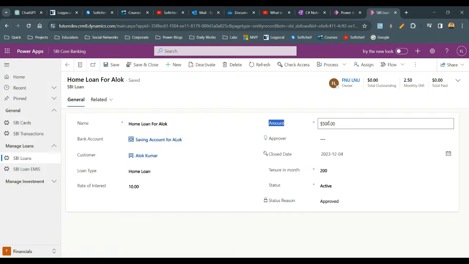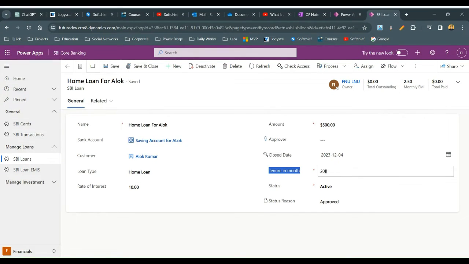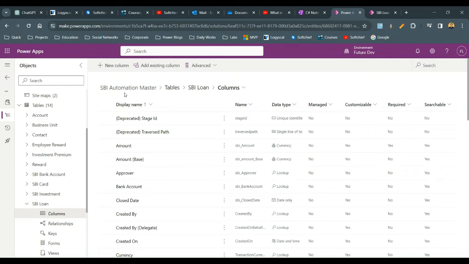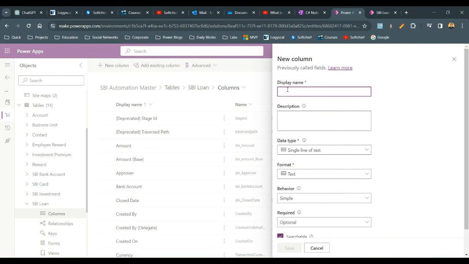The total amount per month is 500 and tenure in months is 200. Then how much amount should be paid? So I want to create a field here. Let me go to the solution and create a new column, and I will take total amount to be paid.